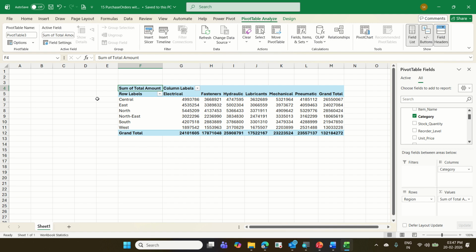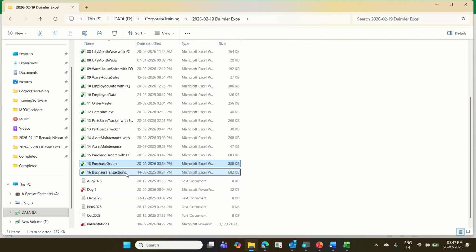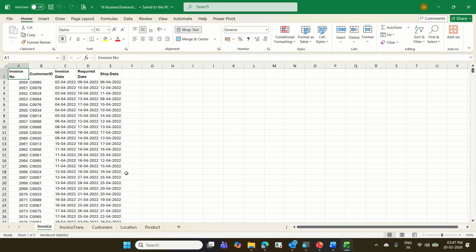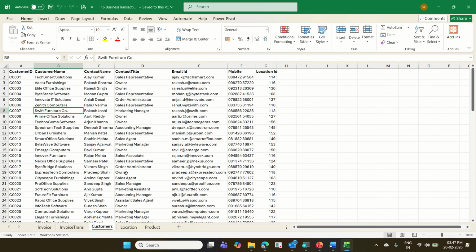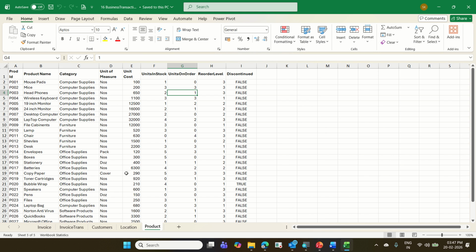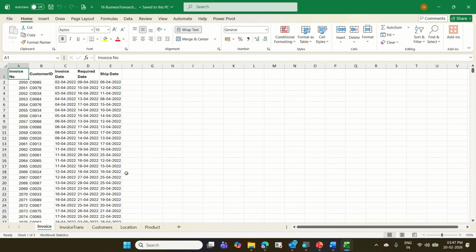Who has completed? Just try this. We'll see one more. I want you to try this. Get the data from the last file, business transaction. There is a file called business transaction with 5 sheets: invoice, invoice trans, customer, location, product. Load this data into Power Query, Power BI, Power Pivot, and connect all the 5 tables. That's all. Load, get this data, transform the data, load it, connect it.